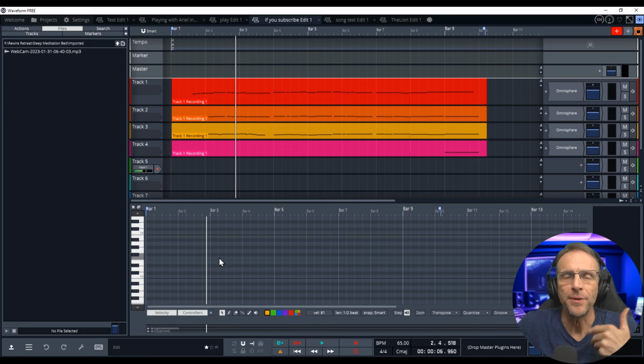Finally, the third way is to import notes from a MIDI file. So if you create a MIDI file in some other program and bring it right in, it'll convert it to voice data and then you can add the lyrics to it.